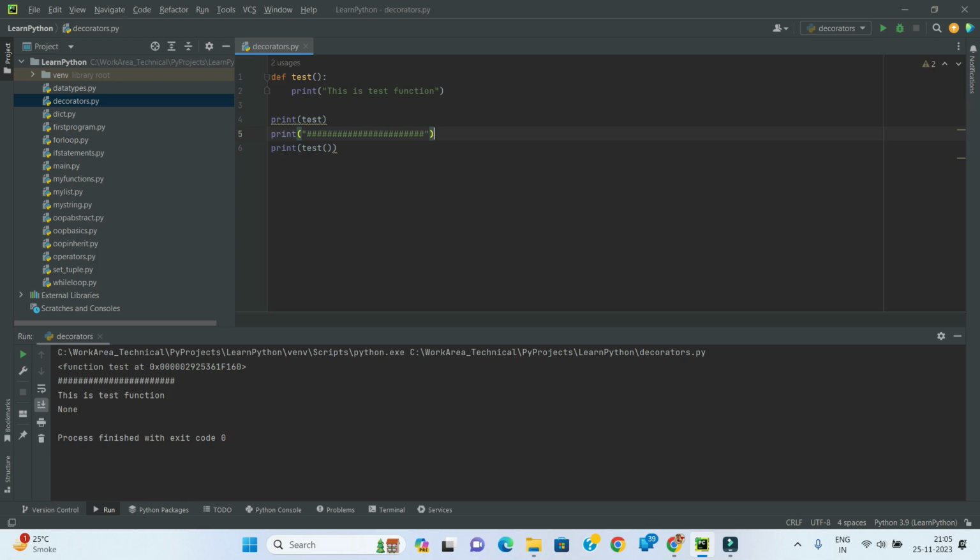See, this is my first call, which does not execute the function. It is just printing what the test is. In the second call, I am actually calling and executing that function. So I'll get this, this is a test function. And since we are not returning anything, I'm getting None.